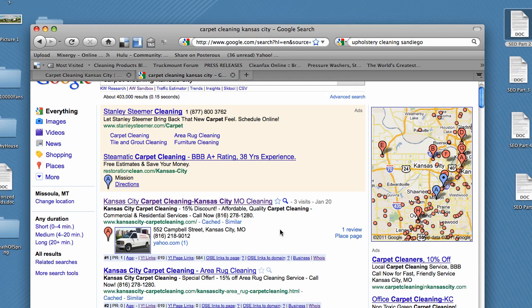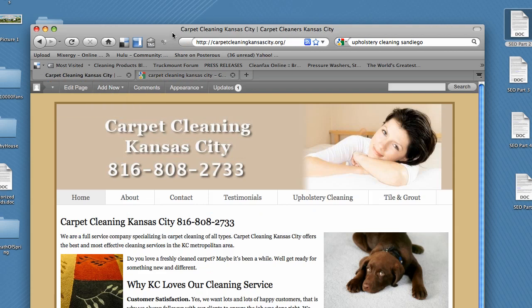Okay, that's number two. Number three, you want to have your keywords placed in H tags, is what they're called. Basically, that just means these big bold titles that are located on each page. So for example, here's mine, carpet cleaning Kansas City with a phone number. I put the keyword right there in the H1 tag. Very important. Your web designer will know what you're talking about when you ask him to do that.